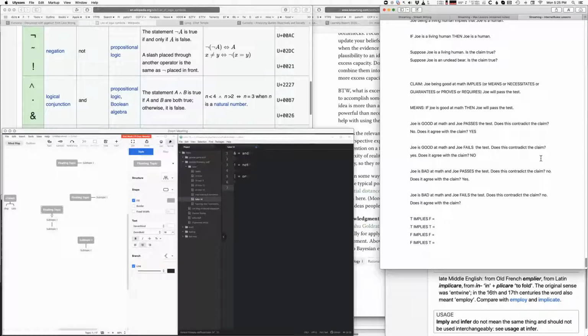Yes, I think so. Okay, yeah. So now maybe we could try to do the truth table for the implies operator. Okay. T implies. Let's do it in a different order. Let's do this one here.